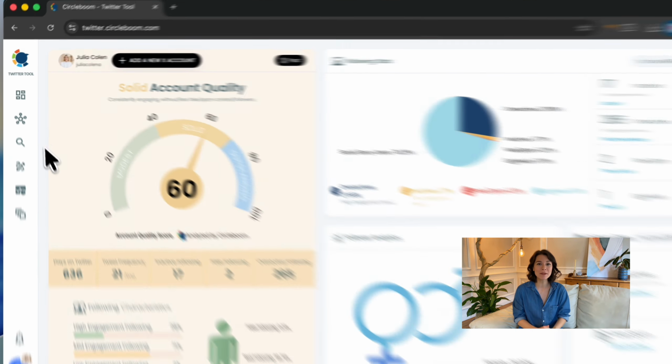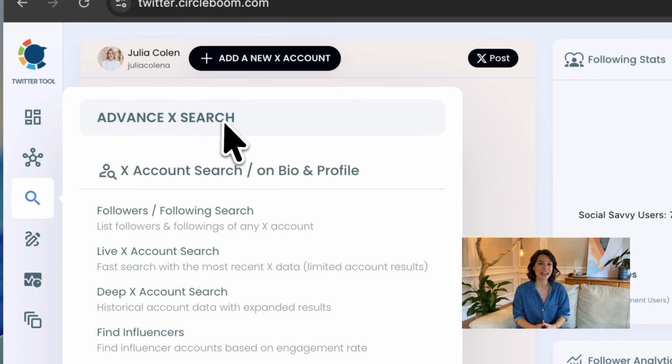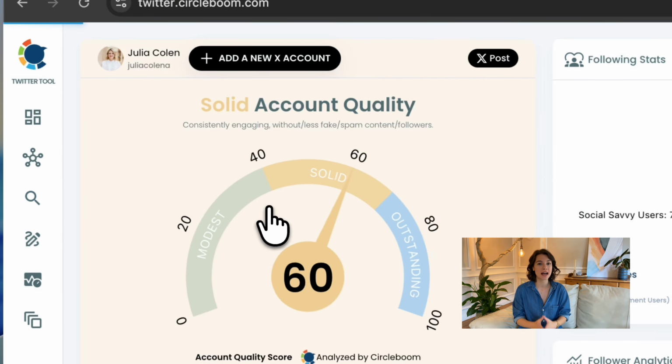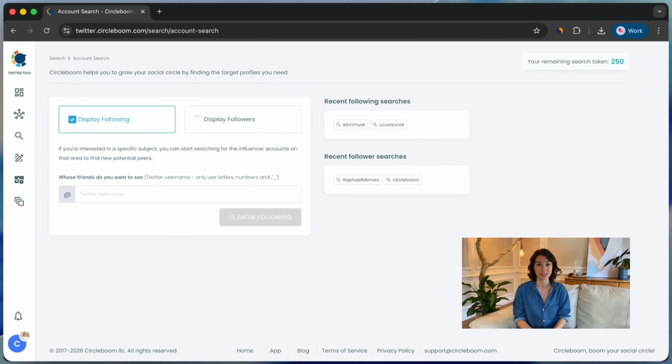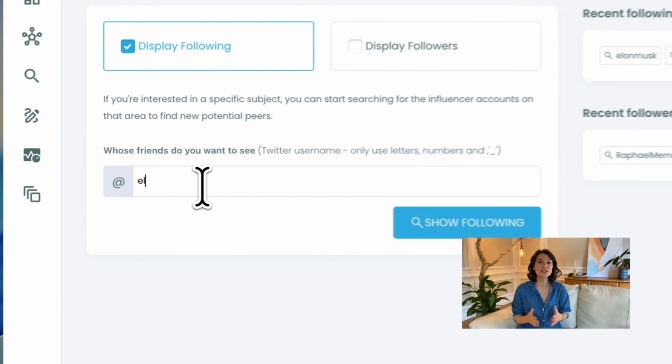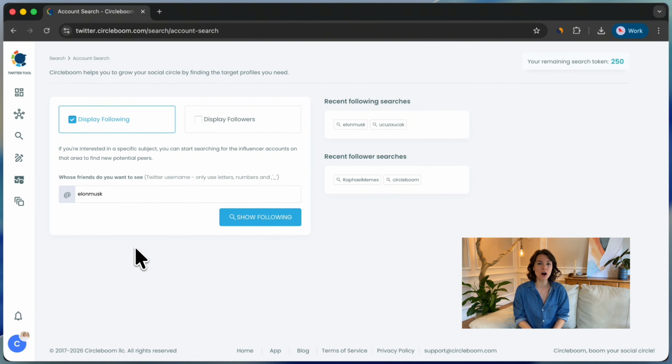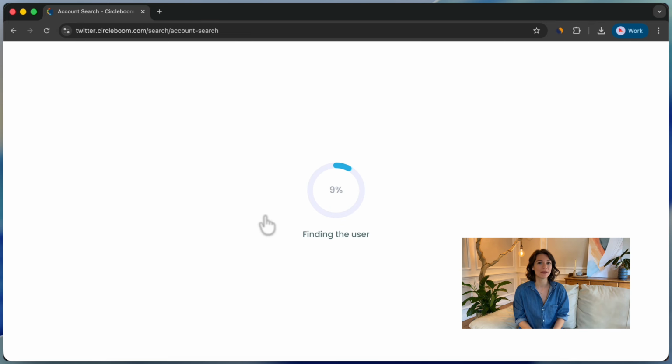Then, from the left-hand menu, click on Advanced X Search and choose Followers/Following Search from the dropdown. After that, click on Display Followings if you want to copy a user's following list. Then type the Twitter username into the search bar and run the search.